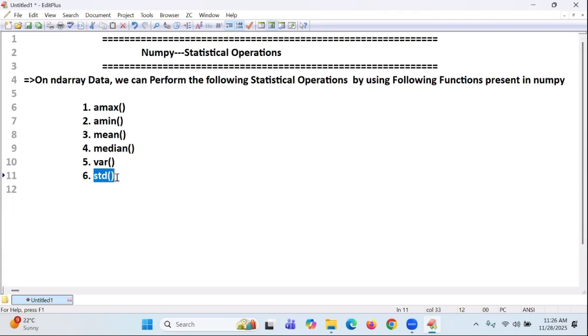Have you heard about this standard deviation in my class, anytime? Where? Normal of. np dot normal of. What is the syntax of np dot normal of? What is the syntax? Loc comma.